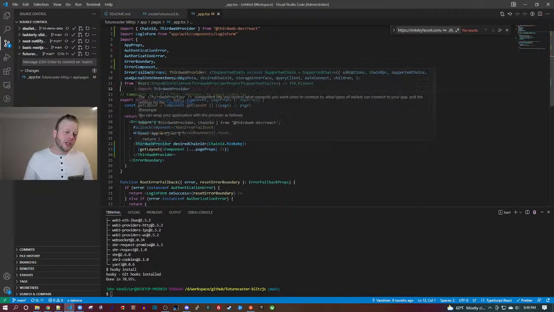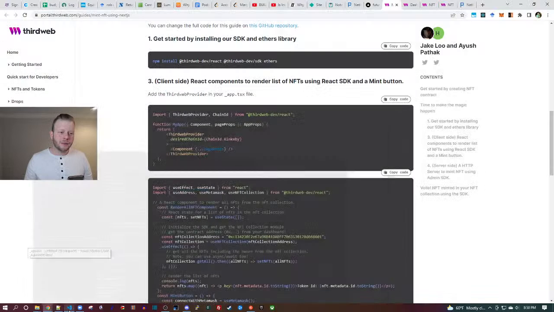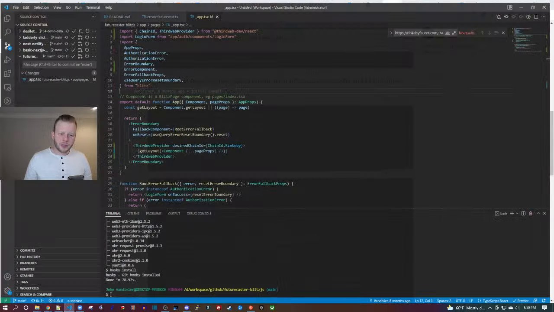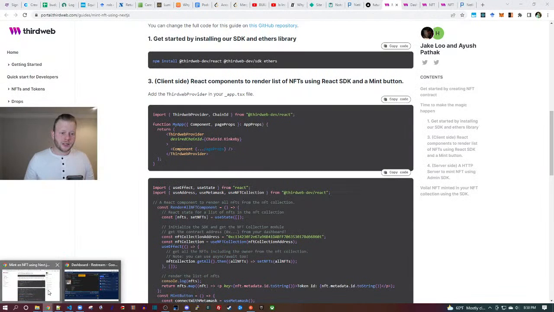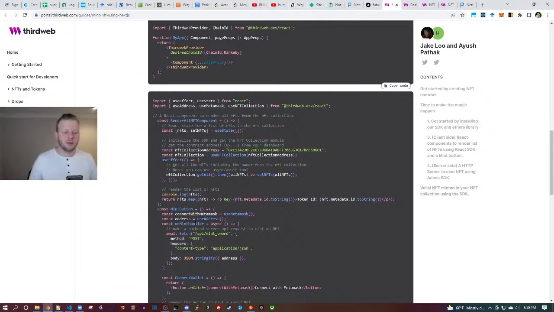Yep. Okay, so here is, it's working, right? Got my library code plugged in there. Desired chain ID is Rinkeby. Rinkeby, yep, that's the testnet. And what to do next? Ultimately, I need this mint button.